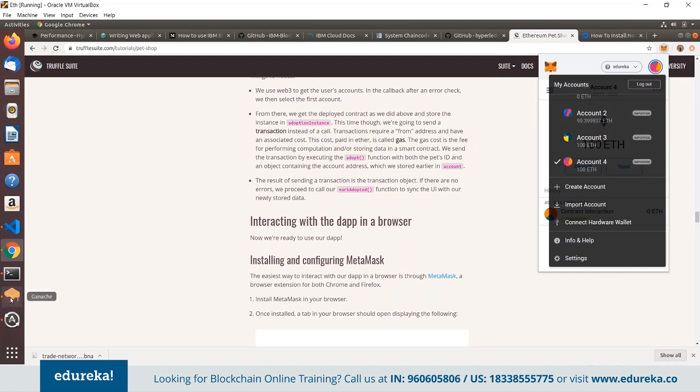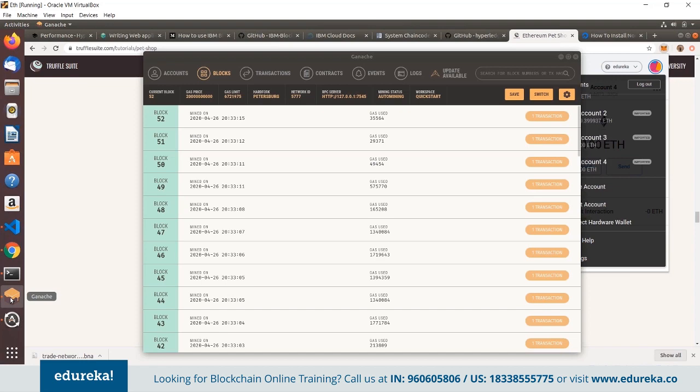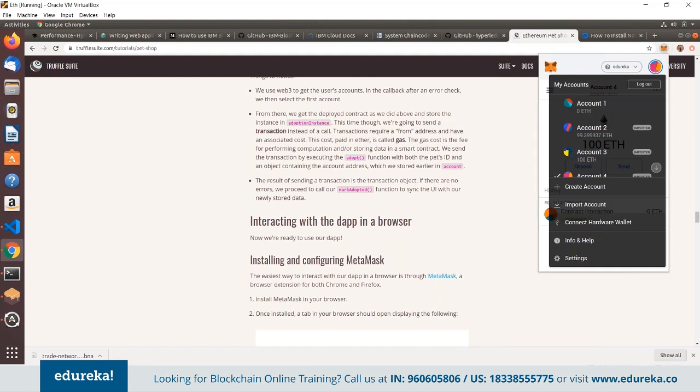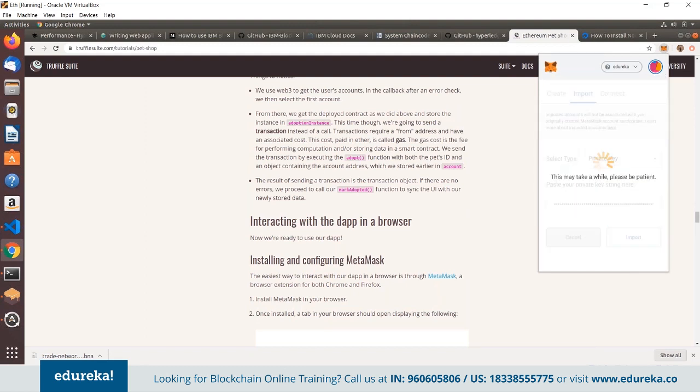For example, the first three accounts are already included. If I want to include this account, what I will do is copy the private key and say import account. I will give the private key here, import, and this account will also be imported. Similarly, I can import all the accounts. Currently, I have only imported 4 accounts.